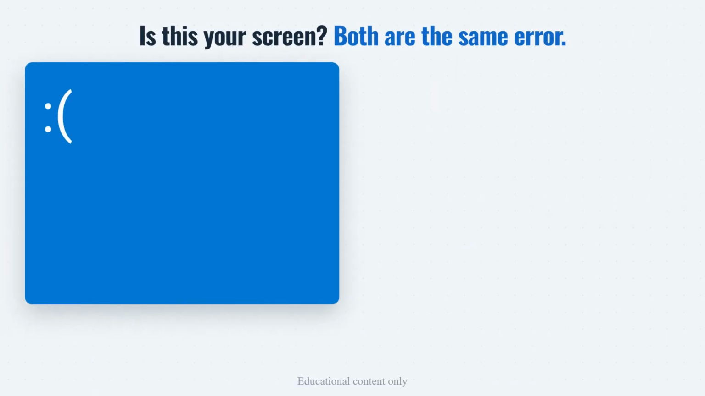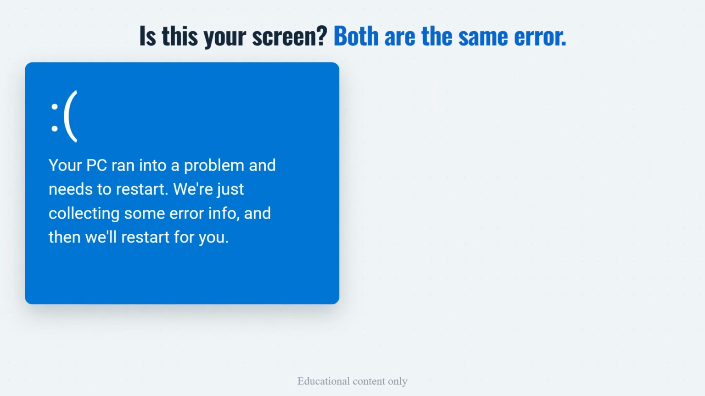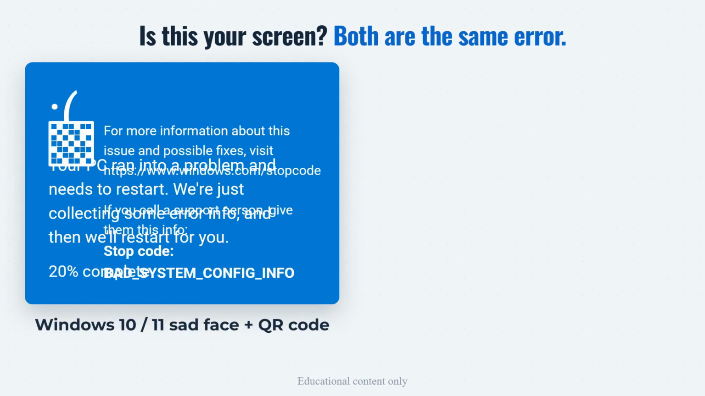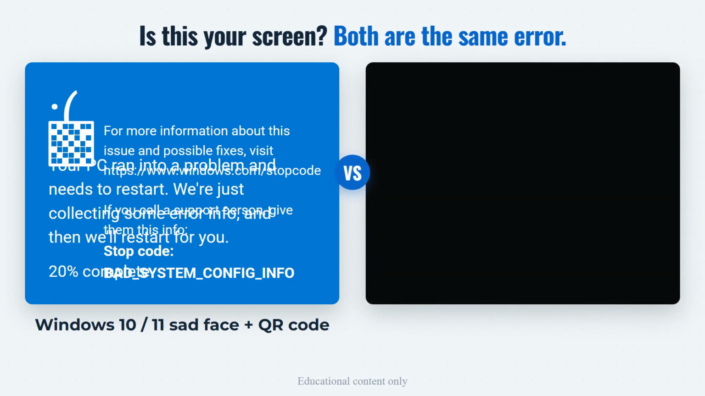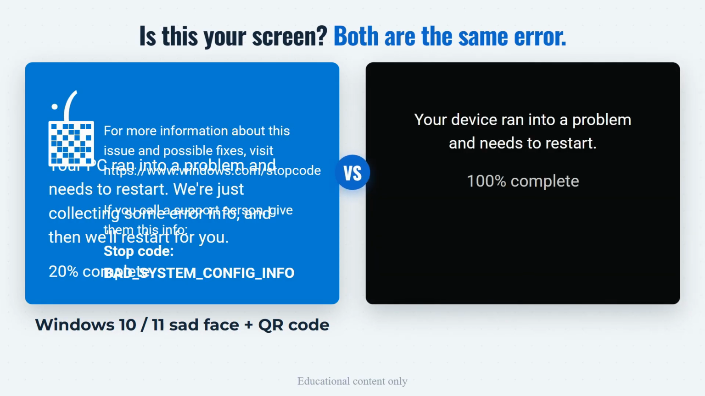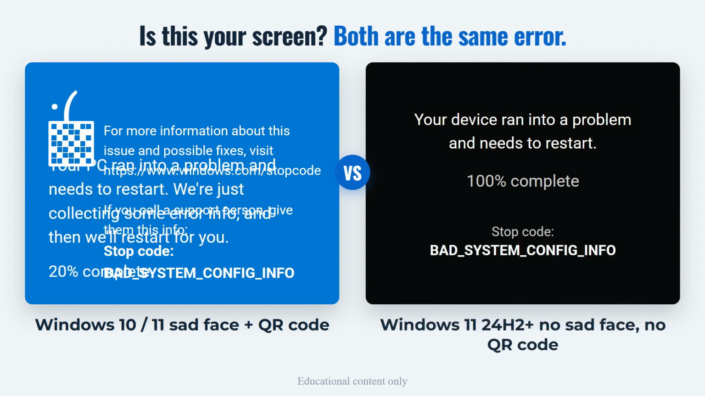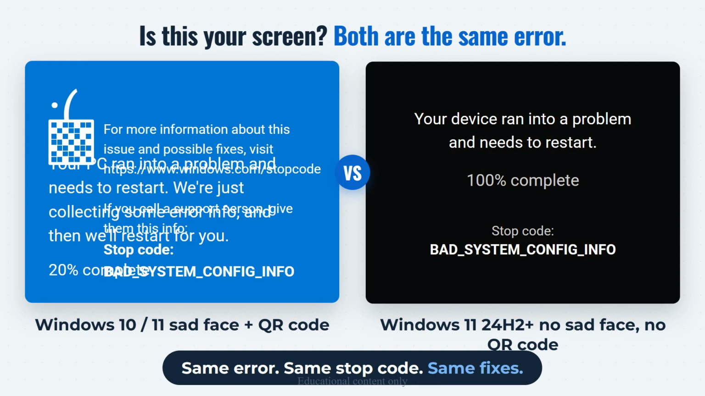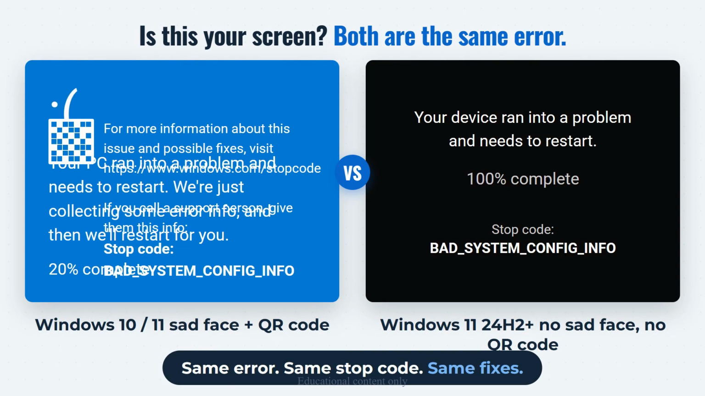First, confirm you are looking at the right error. On Windows 10 and most Windows 11 PCs, it is a blue screen with a sad face, a QR code, and the stop code bad system config info. On Windows 11 24H2 and newer, the same error appears as a plain black screen with just the text and the stop code. Different look, same problem, same fixes.